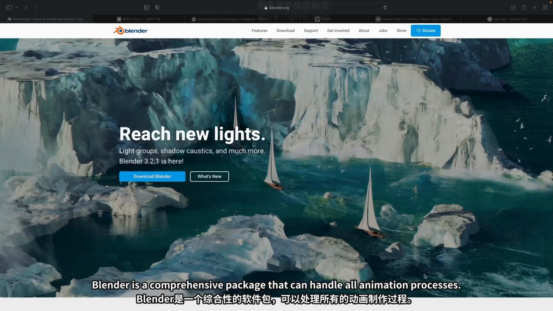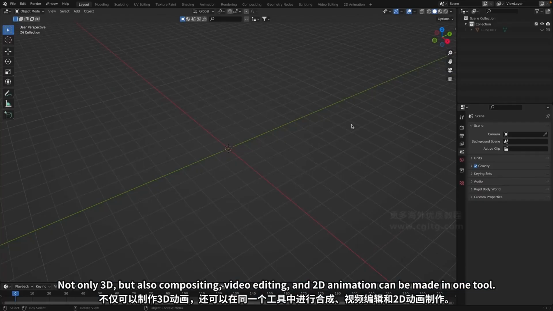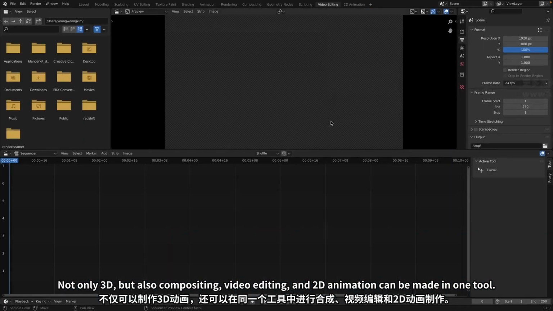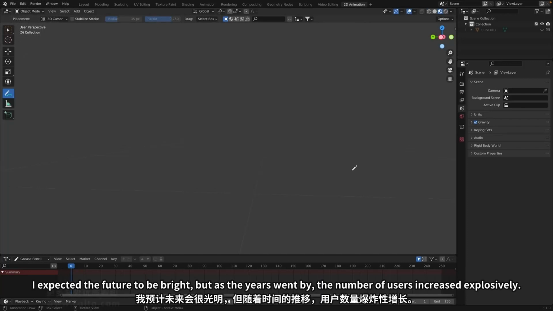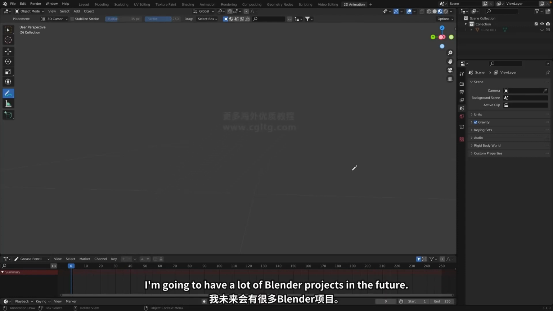Blender is like an all-in-one package tool that can handle every animation process. In fact, it's not just 3D, but also, if you look here, compositing and video editing, and it seemed like a bright future because even 2D animation could be produced with just one tool. Sure enough, as the years change, the number of users explodes. I've also found myself increasingly using Blender for projects at some point.